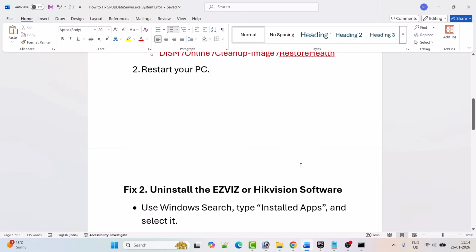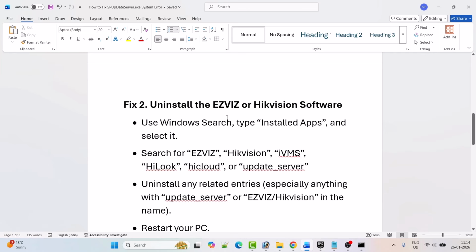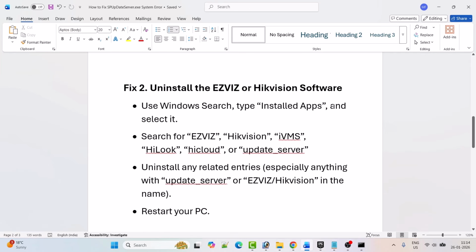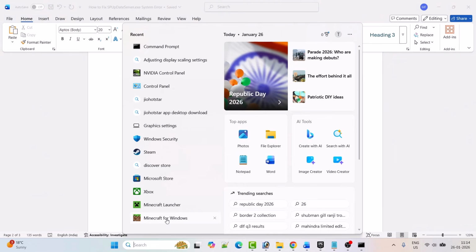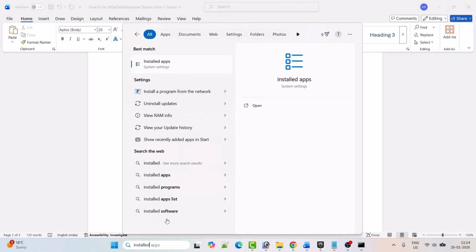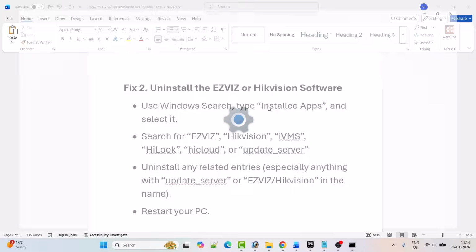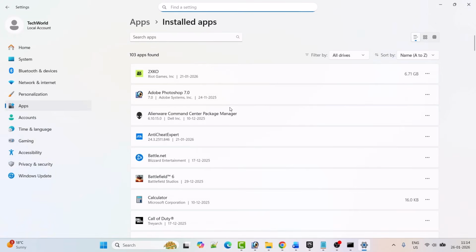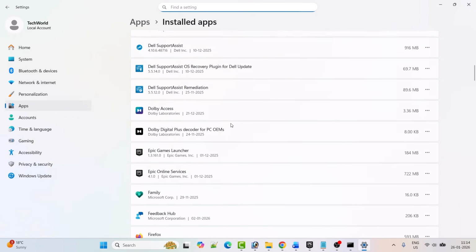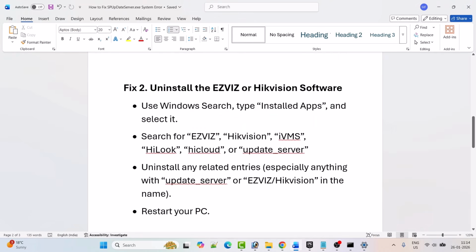If not, then fix 2 is to uninstall the EZVIZ or Hikvision software. So in Windows search, type installed apps and open it. Now here in the installed apps list, look for EZVIZ, Hikvision, IVMS, HiLook, HiCloud or Update Server.